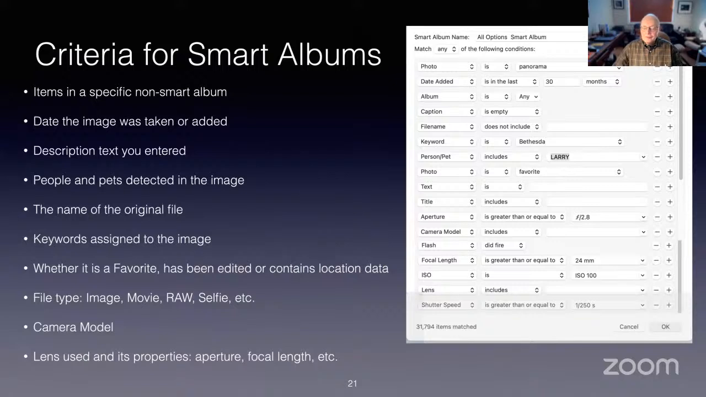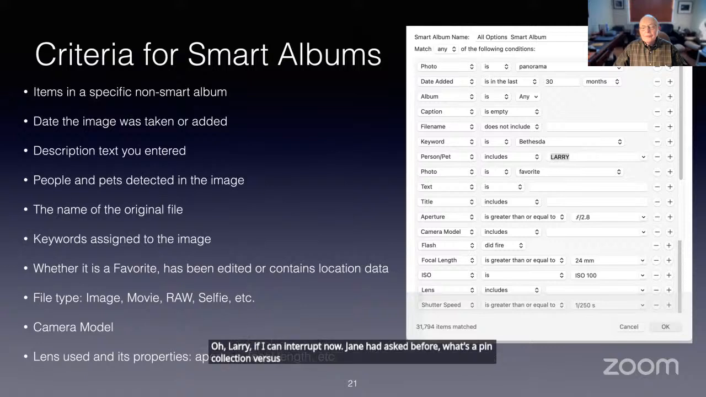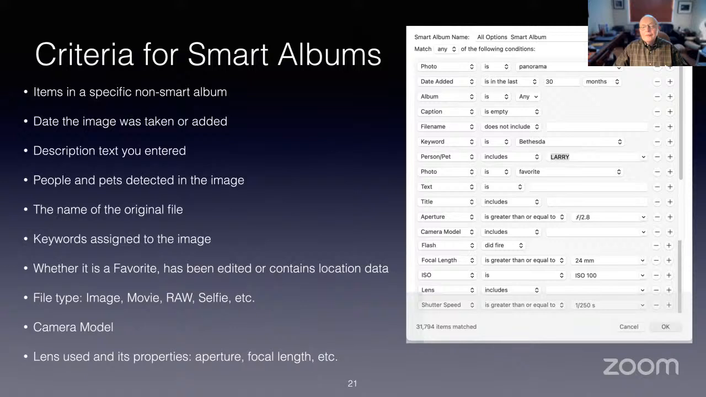Oh, Larry, if I can interrupt now. Sure. Jane had asked before, what's a pin collection versus a regular collection? Sorry, is that not where you're going? I'm sorry, I can't hear you. Could you repeat that? Oh, I was not able to hear that. Could you repeat that, please? Let's talk about that when you're back at the collection, Larry.